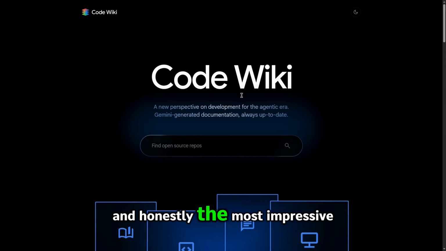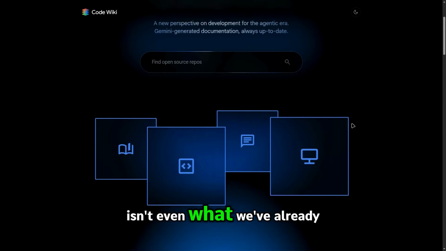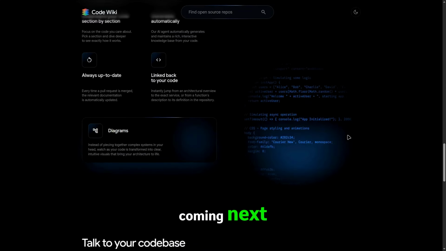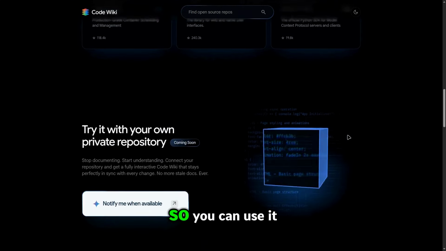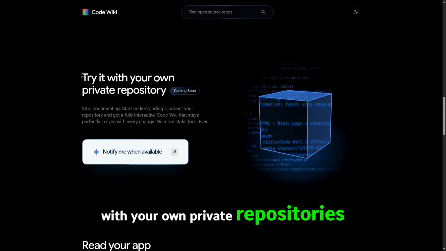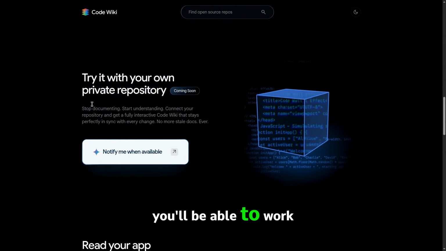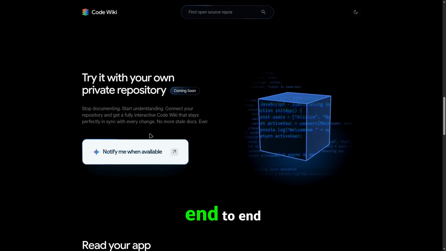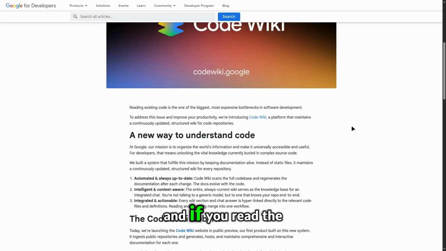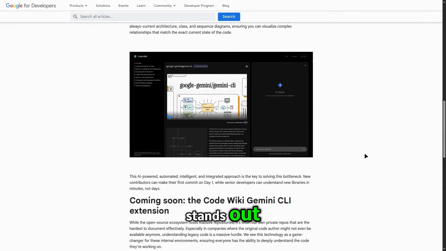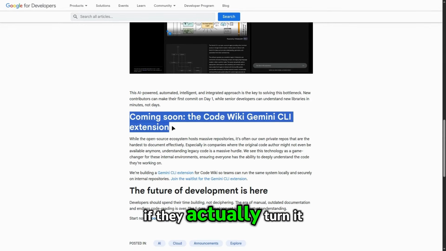And honestly, the most impressive part isn't even what we've already seen. What's really exciting is what's coming next. Google plans to roll this out soon so you can use it with your own private repositories, not just public ones. That means you'll be able to work fully on your own projects, end to end. And if you read the official announcement closely, there's one detail that really stands out. And it could be a huge deal if they actually turn it on.